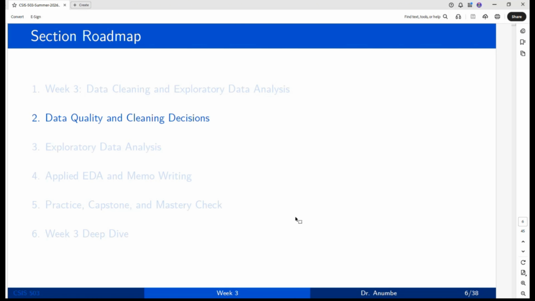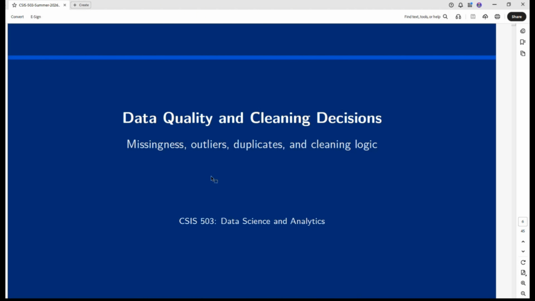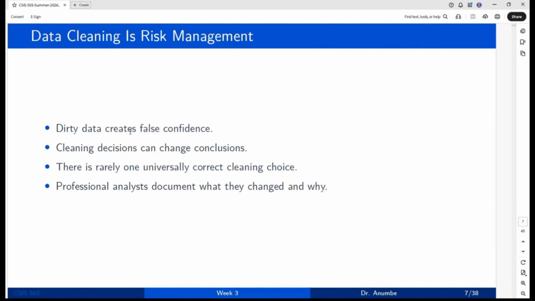So data quality and cleaning decisions. You see there are issues around missingness, in other words, missing data, and outliers. Sometimes you have duplicates, and then what's the logic I can use for my cleaning? So dirty data creates false confidence. That's the thing. If you just get data and use it directly as is, you might get results that you celebrate, but actually those results might be wrong. And I'll give you a typical example.